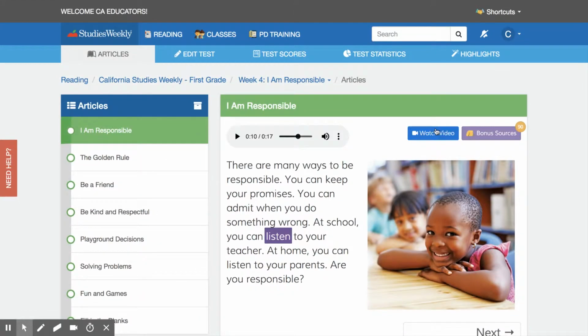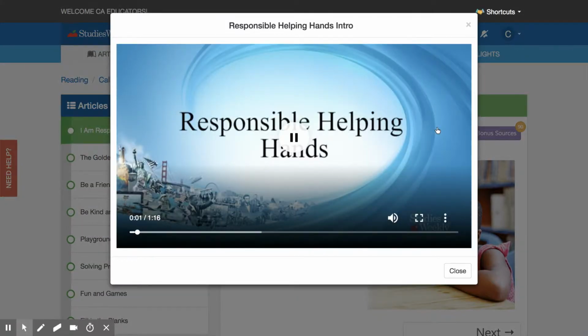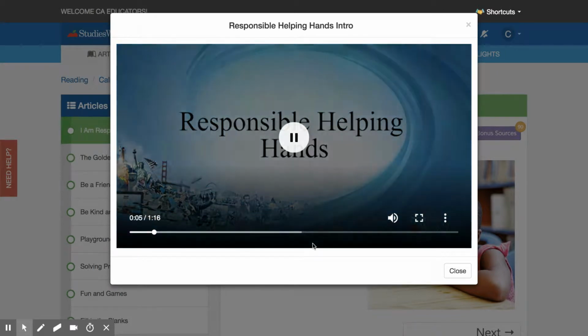You'll also notice, this is why I love the online tool so much, but a lot of the articles, especially the first one, are going to have this little intro video, and they're going to have additional bonus sources. So for example, if I click on the intro video, I've got a great little video. It's only a minute long or so.